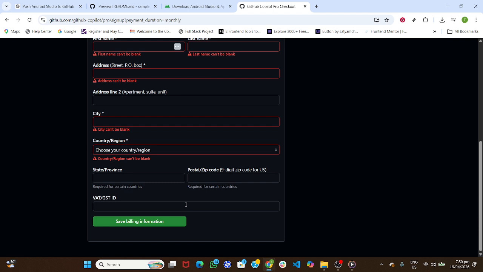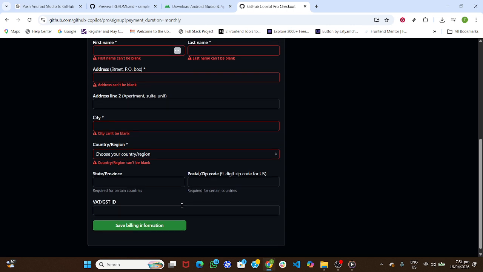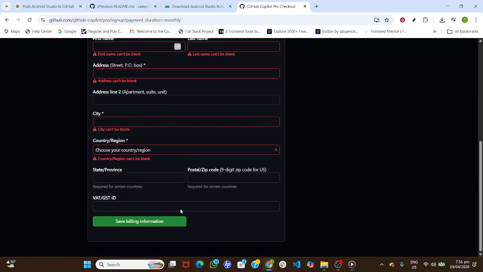A couple of closing tips. Keep a stable internet connection while completing checkout. Verify your country or region to avoid billing issues. And remember, you can manage or cancel your subscription anytime from your GitHub settings.